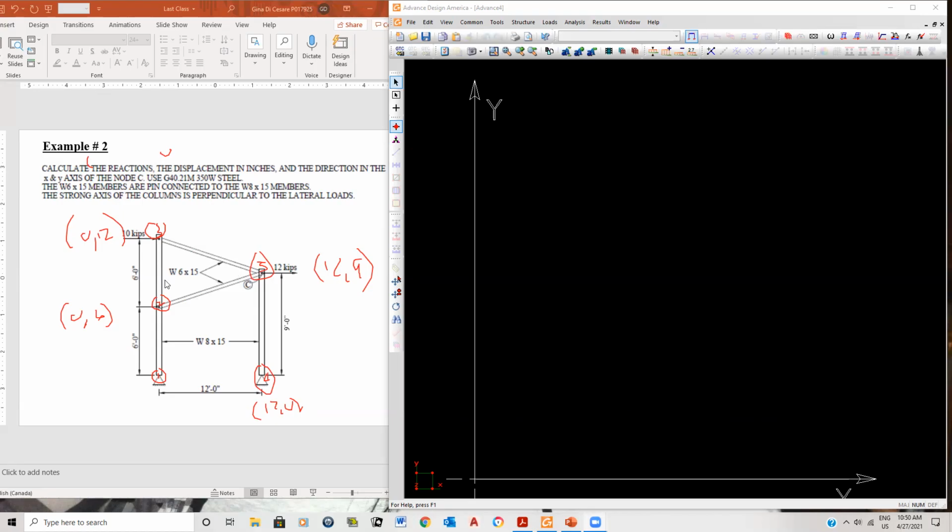But right now, I just want you to be able to model this properly. On top of that, the strong axis of the column is perpendicular to the lateral load. So remember, when you're looking at steel, the strong axis is the one that is parallel to the flanges, and in steel we call that the XX axis. So therefore, you want to make sure that the flanges are perpendicular.